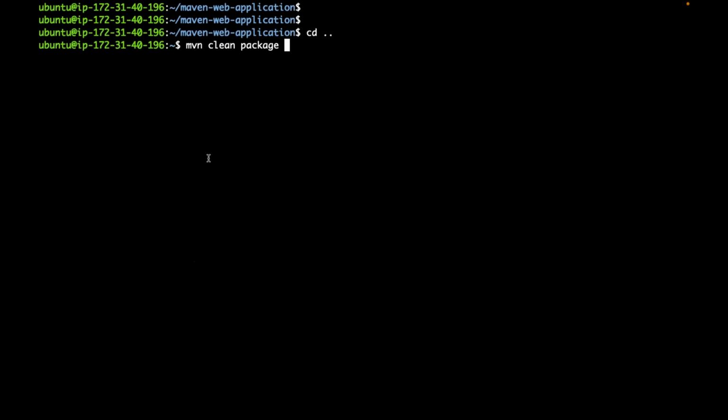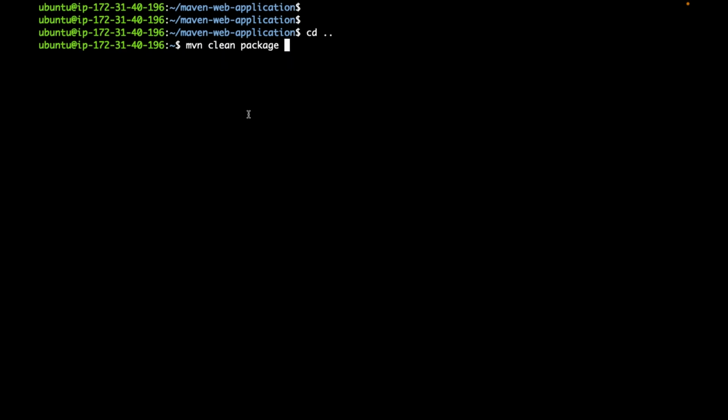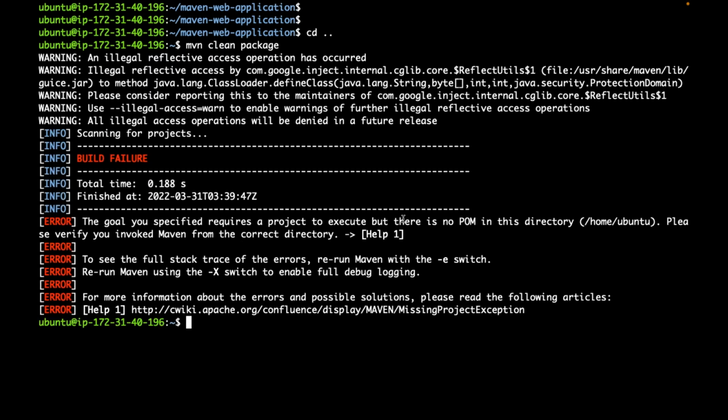So they clone this code, then directly execute like this. Will it work here, this mvn clean package? What is required for this command? What will Maven look for? Pom.xml. So do we have a pom.xml in the current directory? If you see, it is throwing an error: the goal you specified requires a project to execute, but no pom.xml.